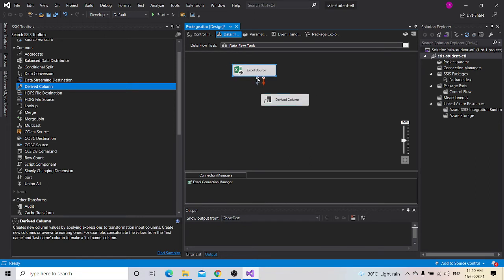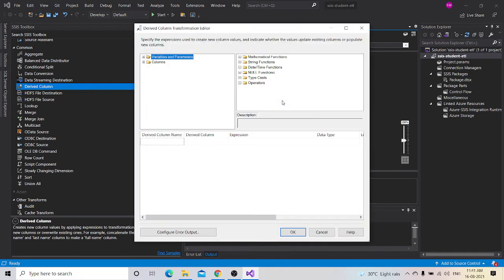First I will create a connection of the derived column, then I will click over here. In the derived column, I need to give the column name as average marks. Then we need to go to expression.